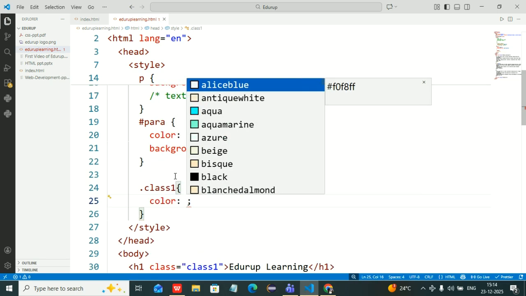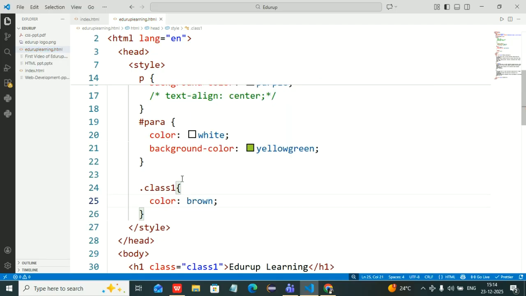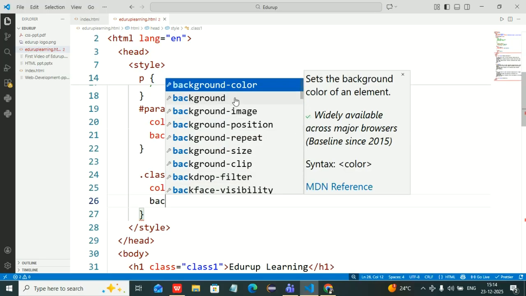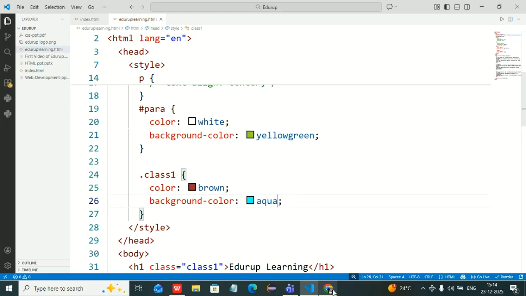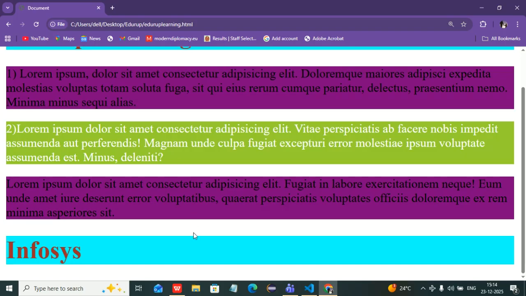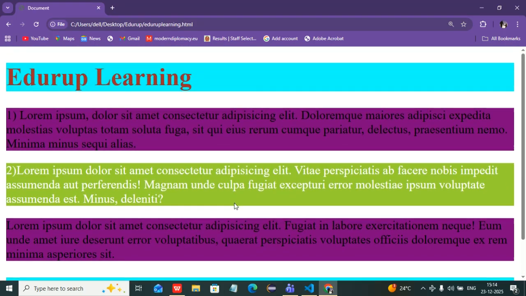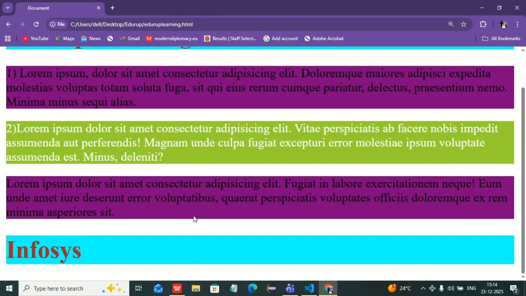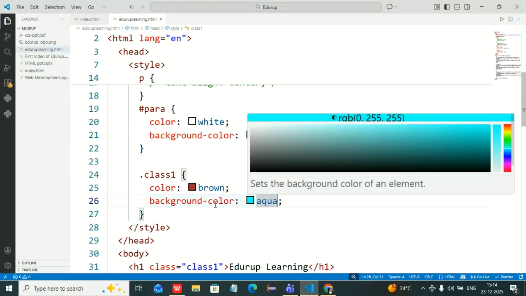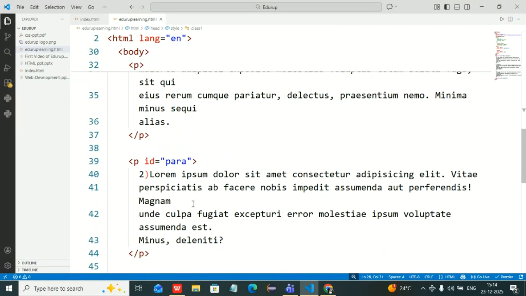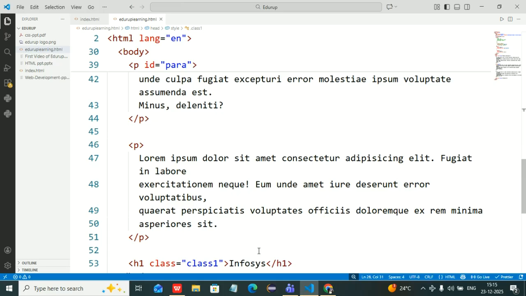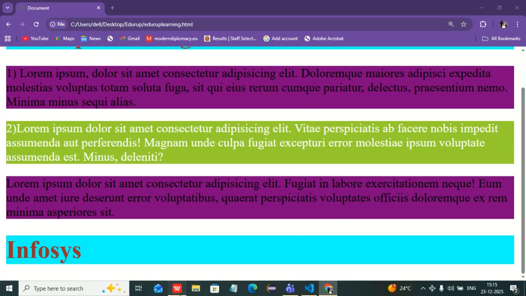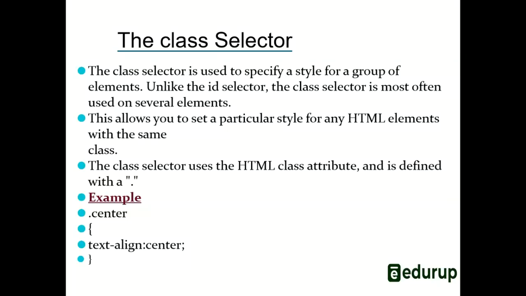Just write it as color, I just want it as brown. Background color I just want as aqua color. See the changes now? Just refresh the page. Is that applied? Yeah, obviously it is going to apply. If you want the same styling, then you can go for the class name. Understood? Now the class and ID, clearly you learned this.